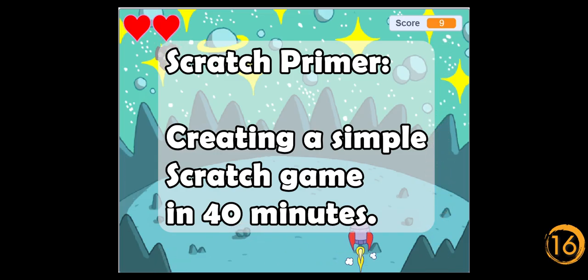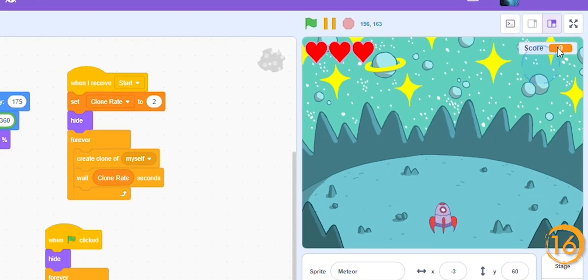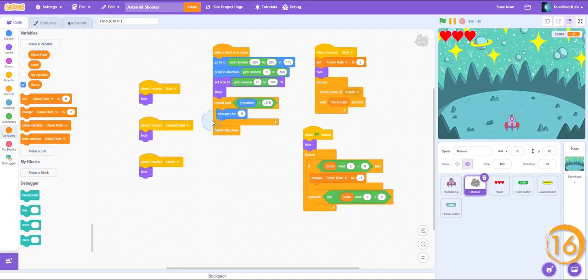How to do some computer programming. Okay, now I'd like that score to actually be doing something, because right now my score is not changing. That variable doesn't change at all. And so it changes right here.